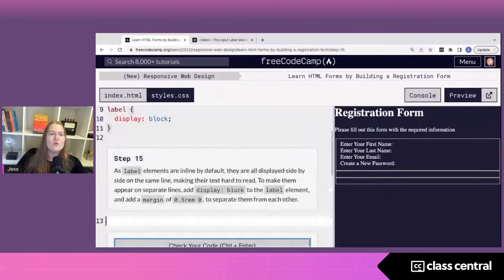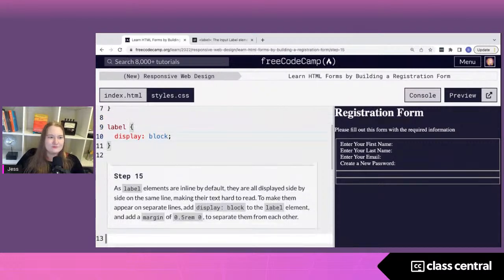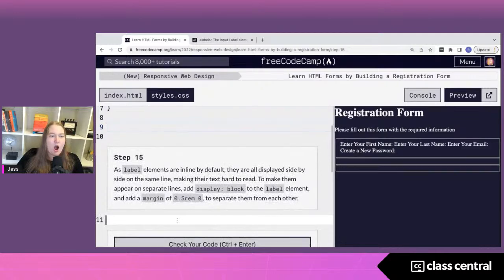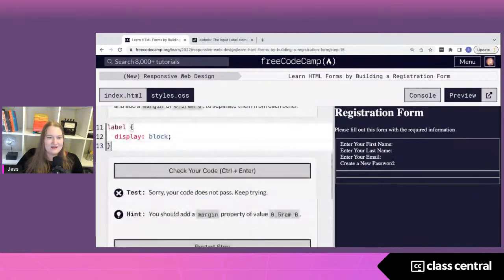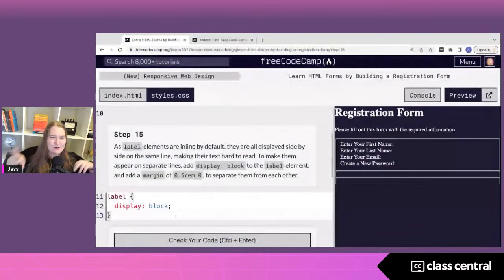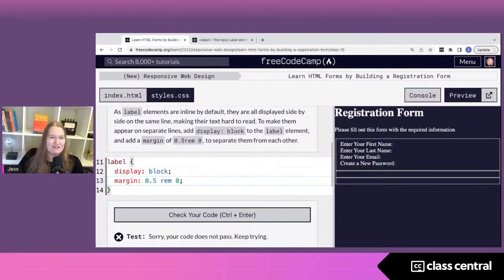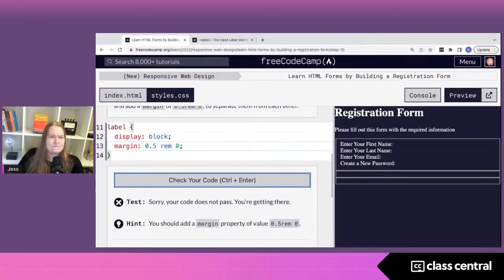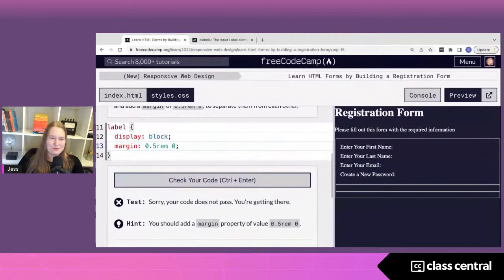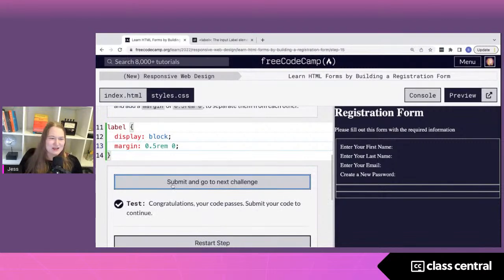Oh, my code does not pass. Oh, gosh, you've told me to do it. As the label elements are inline by default. I thought I just did that. Oh. Did I do it in the wrong place? Oh, I haven't done all the things I need to do. I should have a margin. And remember, margin's the space on the outside. I'm going to set a margin to 0.5 rem 0. Oh, that's an O, not a 0. Okay, they got a little bit of space, but it doesn't feel like a lot. Oh, that's the problem. It's just me adding a goofy space between the 0.5 and rem. We've got that green stripe we were looking for.